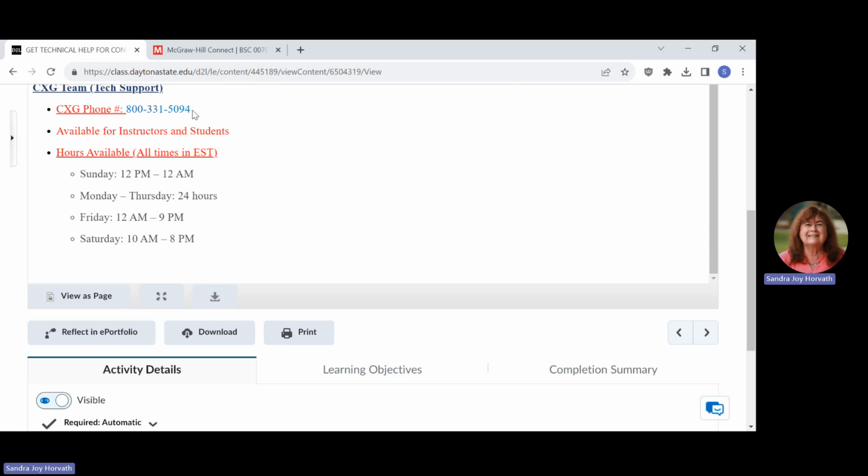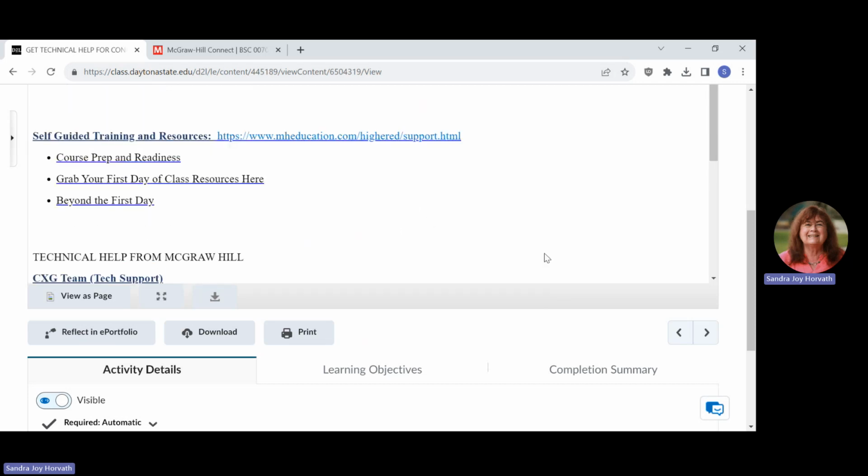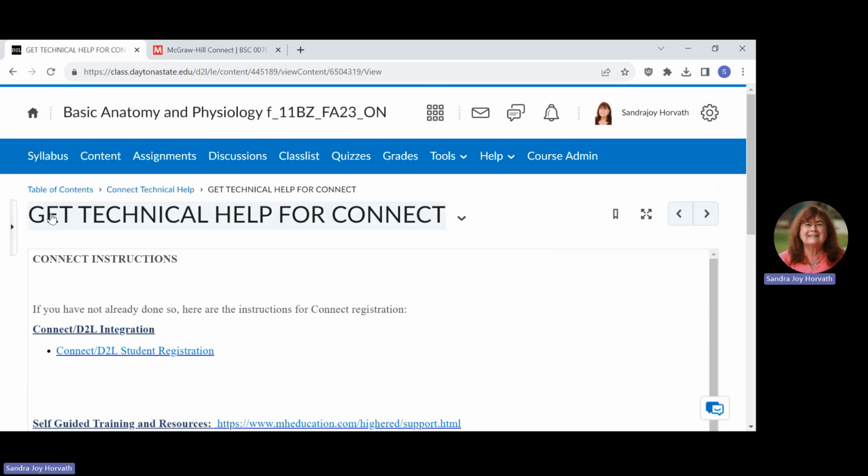This 800 number is where you call if you have problems registering. Please be on that page and on your computer so that when they answer your phone call, they will be able to guide you from there. All right? Get technical help for Connect.